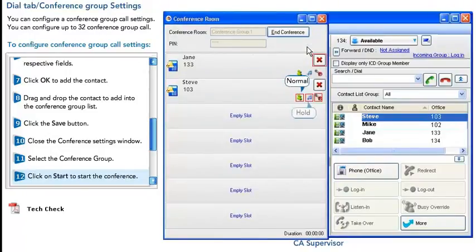The initiator can place attendees on hold. The member put on hold will hear hold music. The initiator can place attendees on mute. The conference members cannot hear the member put on mute.